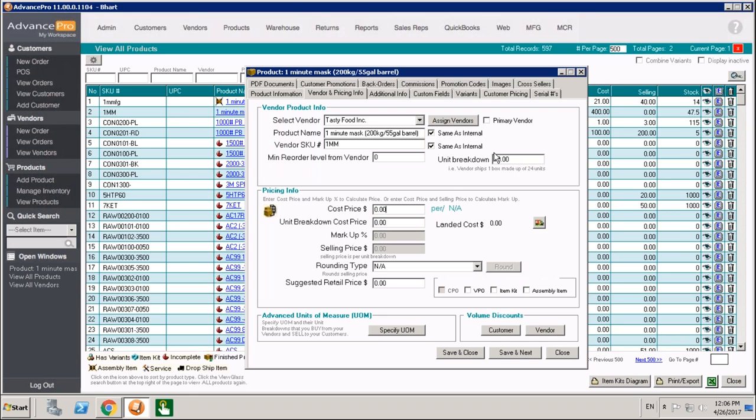We can then put in the cost price, either per unit, or if we're using unit breakdown, for the total unit breakdown. And if we are using unit breakdowns, that's going to divide out. So, for example, if I've got a 10 in my unit breakdown, now our individual unit cost price is $1. And we can also set our selling price as well when we've got that all set up.